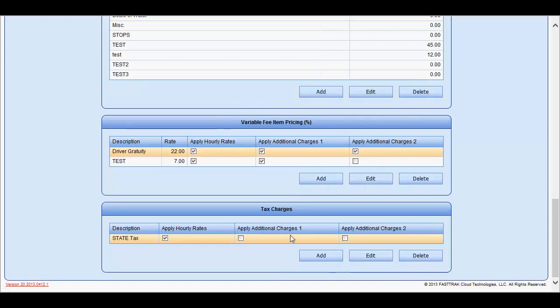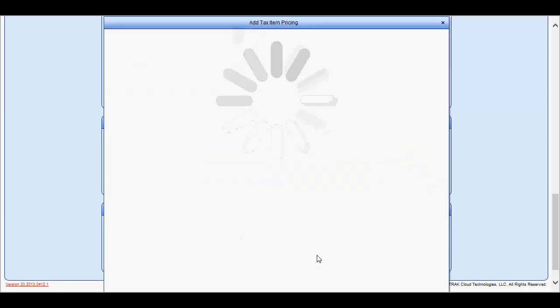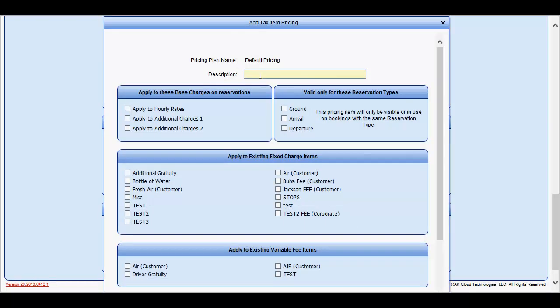Below that, you have the ability to add taxes to your reservations. You may delete, edit, or add new ones. By selecting the Add button, you will type in the name, determine what it applies to, again, as it may apply to certain items, yet not other items. Those that say customer next to them are specific pricing plans associated to customers.